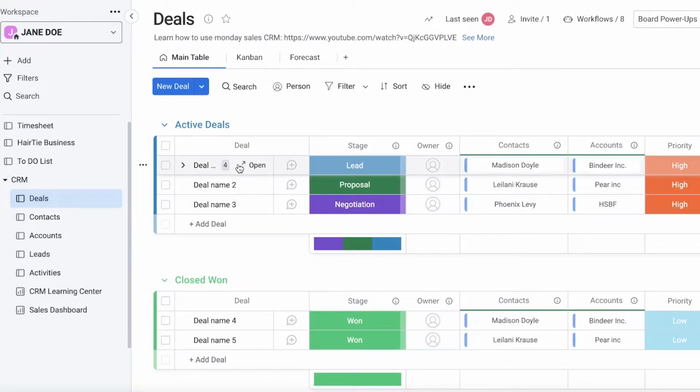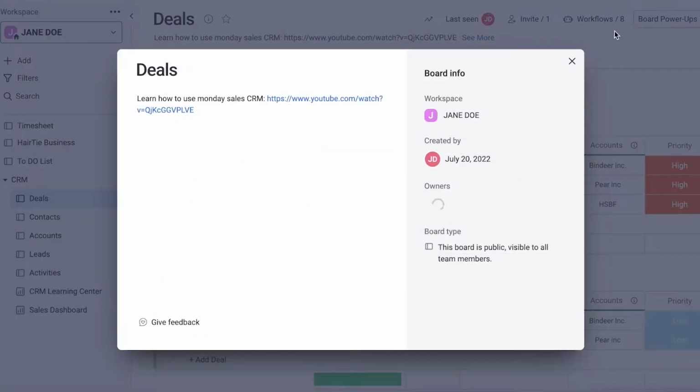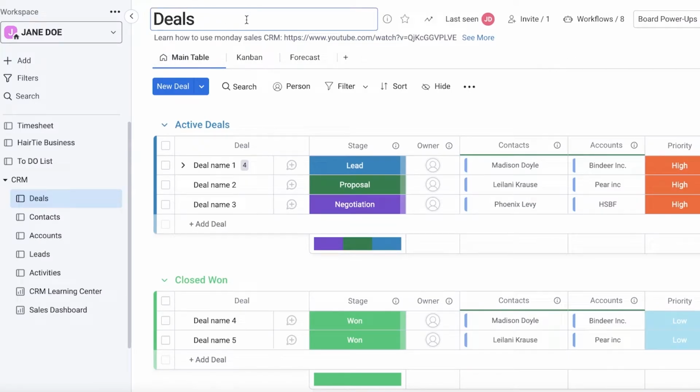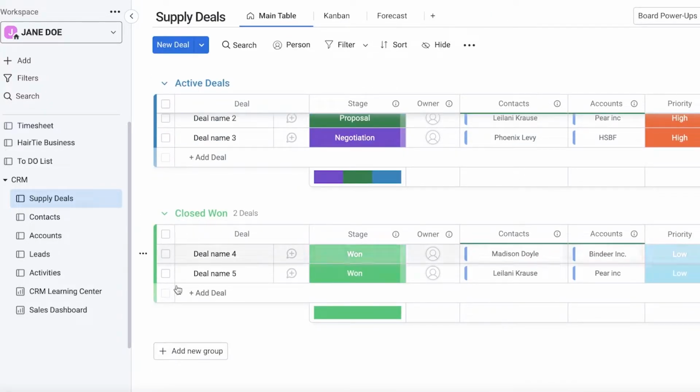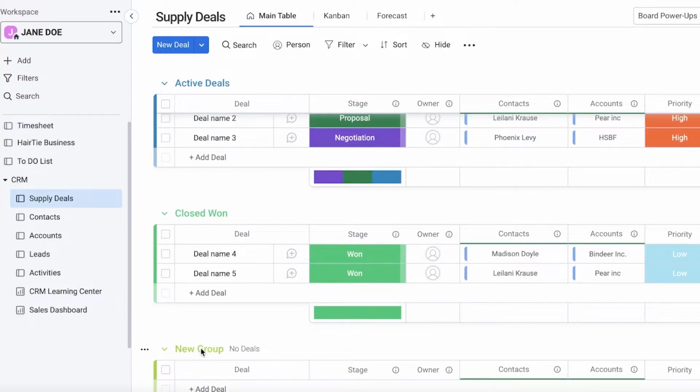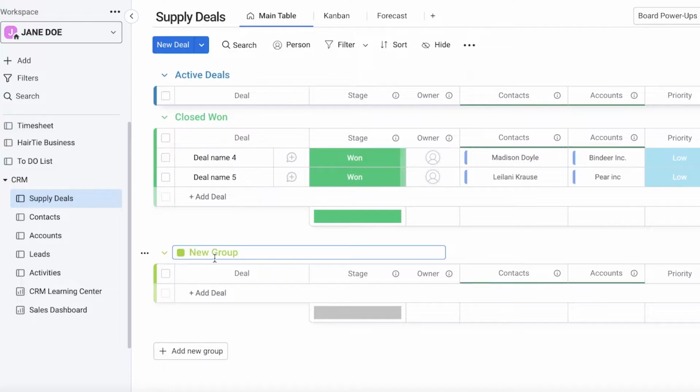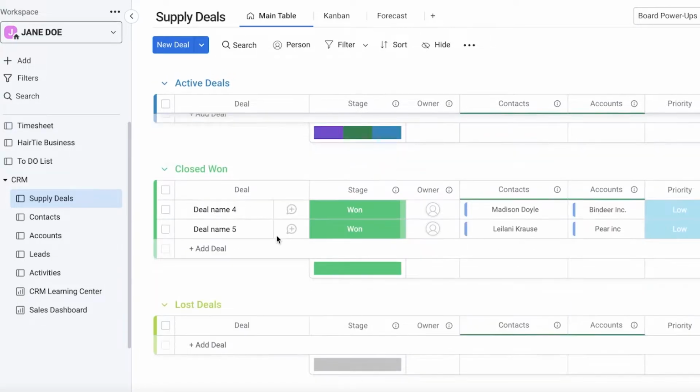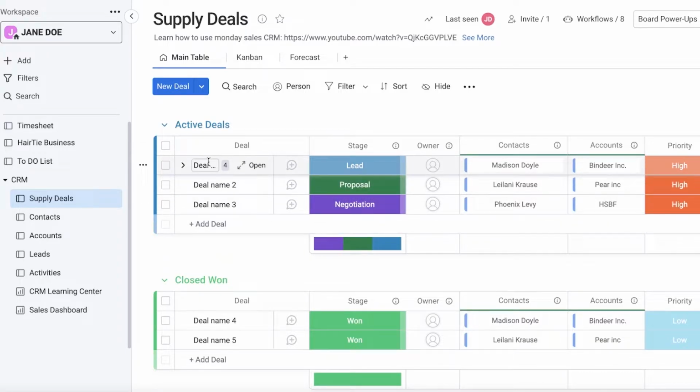Now, you can see once you have loaded this template, you can begin by customizing to your own thing. So maybe this could be supply deals. So you can see over here, I have renamed it to supply deals, and then you can see with active deals, I have closed one that I can click on add new group on the bottom left, and then create a new group maybe called lost deals.